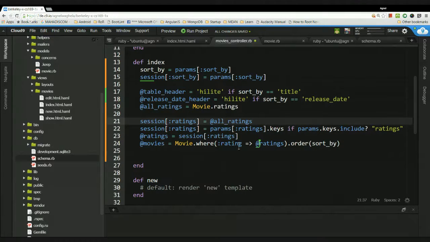But this is wrong. Actually, what we have done is wrong. Suppose request number one comes. What will be the value in session ratings right now? Request one doesn't have anything. We are just starting our application, this is the first visit. So it will have all ratings basically. By default, when it starts up, we'll have all the ratings.